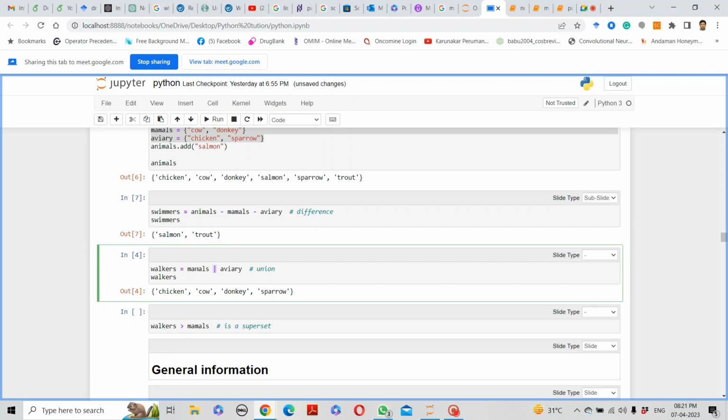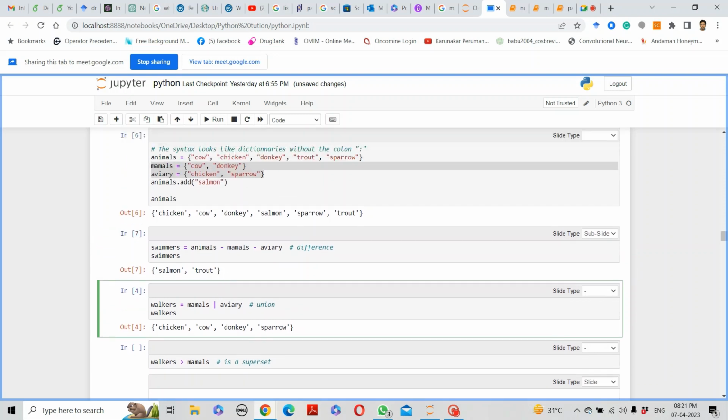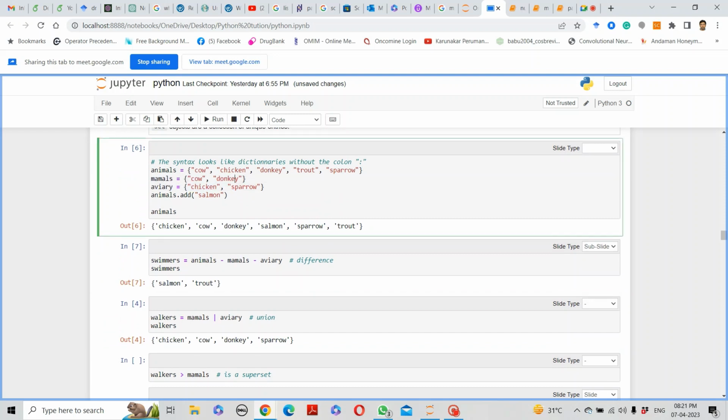That means in case of mammals and aviary, you will see that the common part is basically nothing. All the elements are uncommon to each other. So naturally, we will see all the elements here: chicken, cow, donkey, and sparrow.